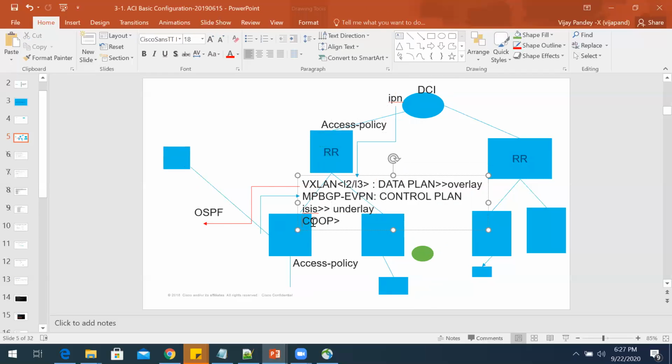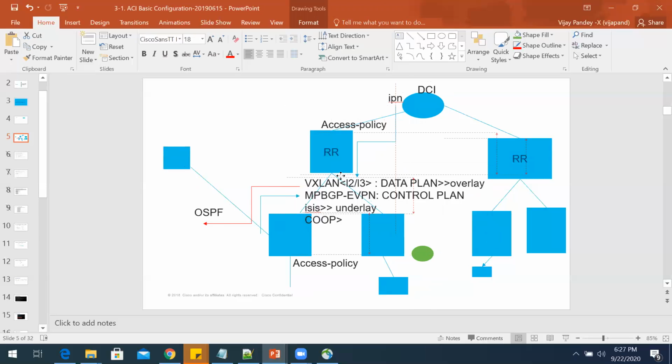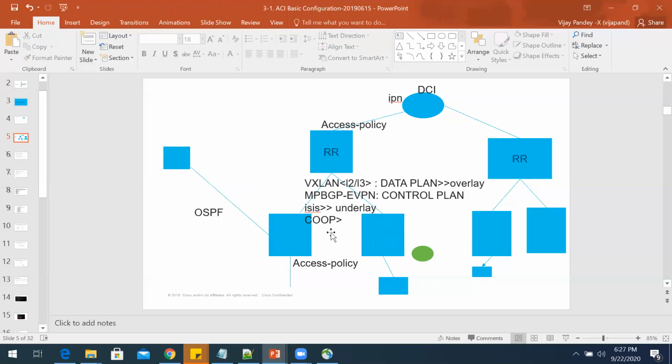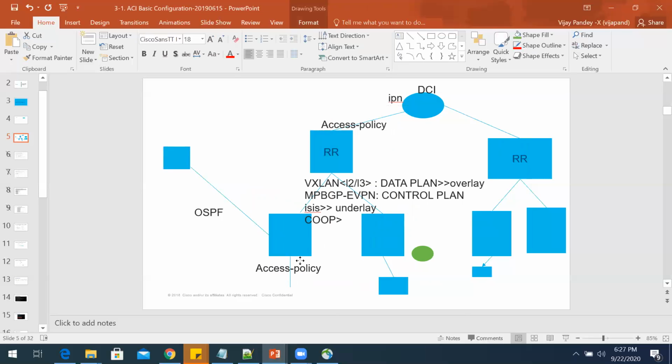How COOP communication happens, how IS-IS communication happens, how MP-BGP VXLAN communication works here, we'll talk about that in depth. I'm just giving the overview of this wider picture of the flow here. How leaf-to-leaf communication happens, we'll talk about that. No worry about that. This is just the overview. This is clear, right?